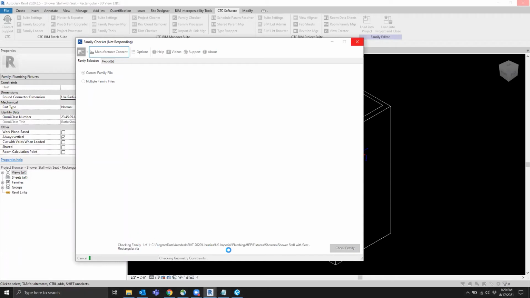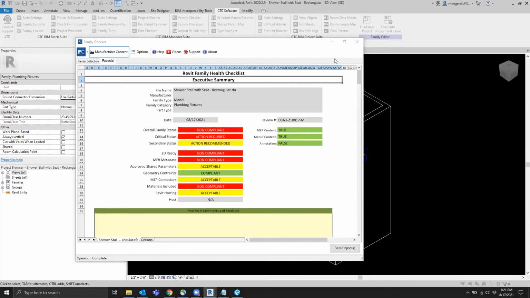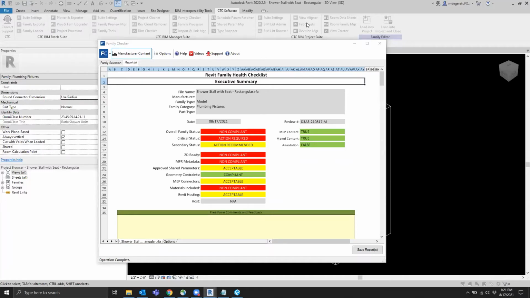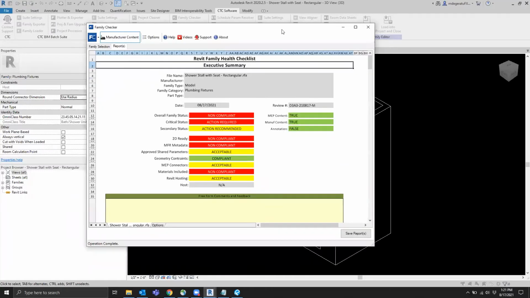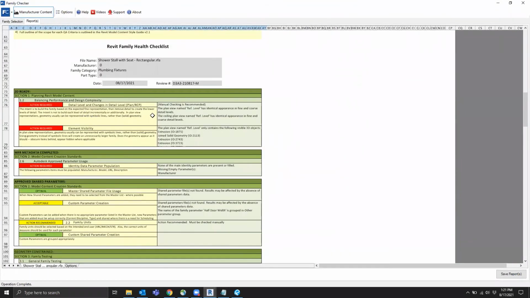And let's see. Oh, and as we see here, it shows you the actual file path to the family that I was talking about a second ago. And there we go. And we see almost the same thing with this one, red, yellow, and green. Let's see, it says MEP connector is acceptable, Revit hosting is acceptable, materials non-compliant, which I believe I'm looking at, can't see because of Zoom. This should be the MEP one, which I believe in Revit by default does not have materials because it's MEP. And looking through, about the same issues we see on the last one.